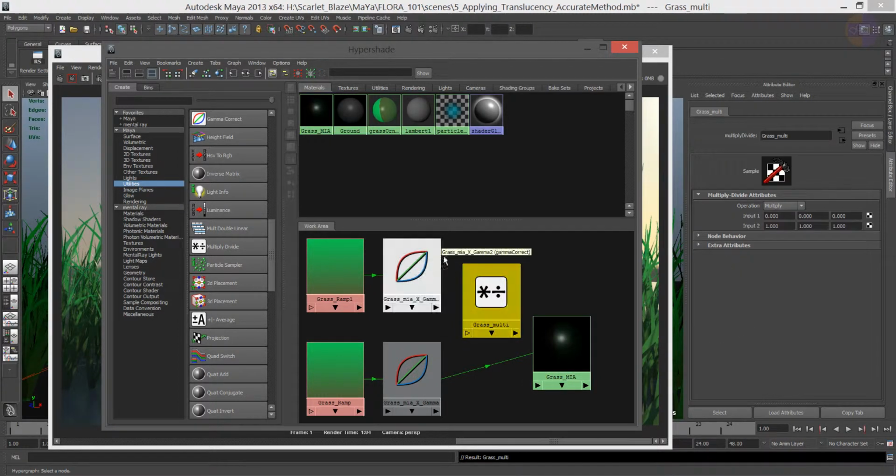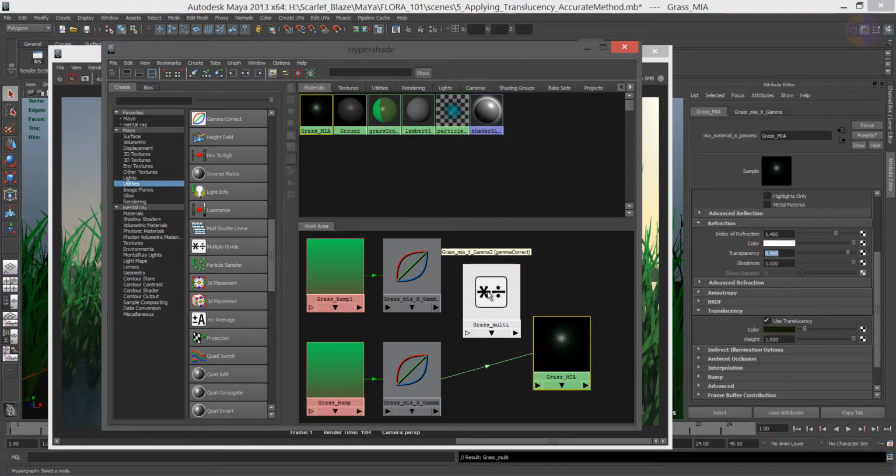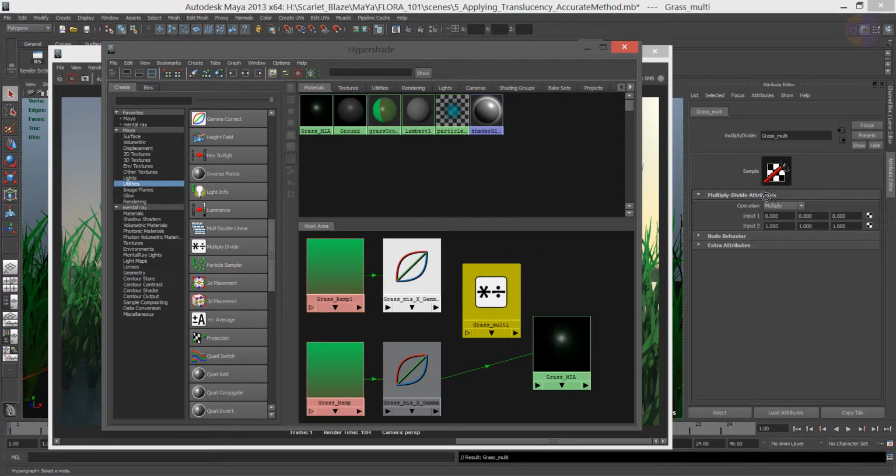Alright, now in the multiply divide node you will see operation multiply. If it is not, make sure it is multiply, and it has input 1 and input 2. So what we are going to do is we are going to connect gamma into input 1. Alright, so all I'm going to do is middle click and drag in input 1.